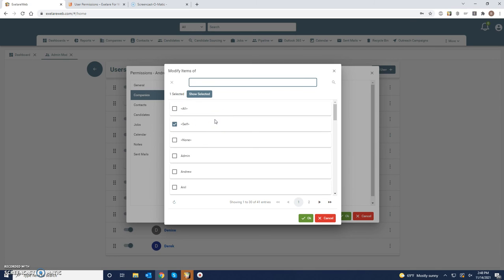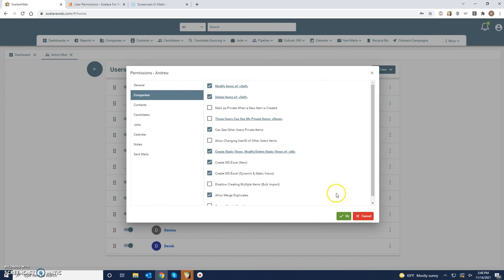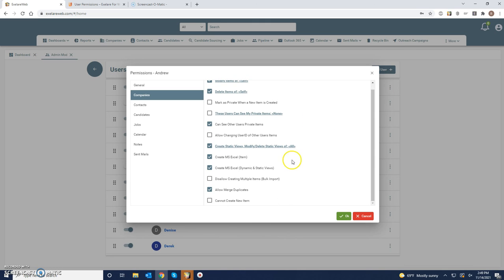But let's say that you're a manager and you want to be able to assign records to people. Well, that's where you can go in and say, all right, well, I'm going to also modify items of my other team members. So just on a case-by-case basis, go through, again, just like in the general section, and determine what makes business sense for a user to be able to do.